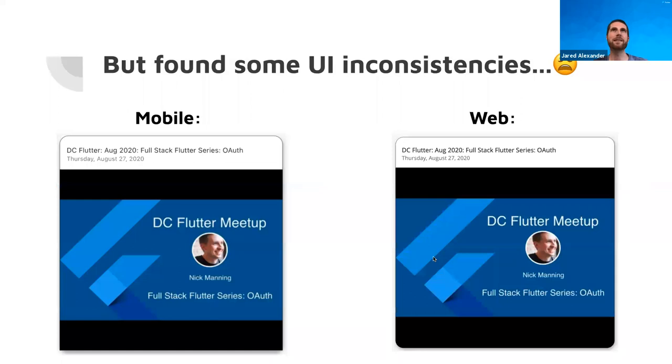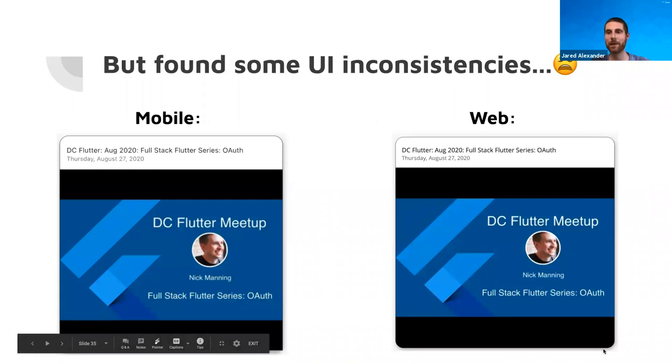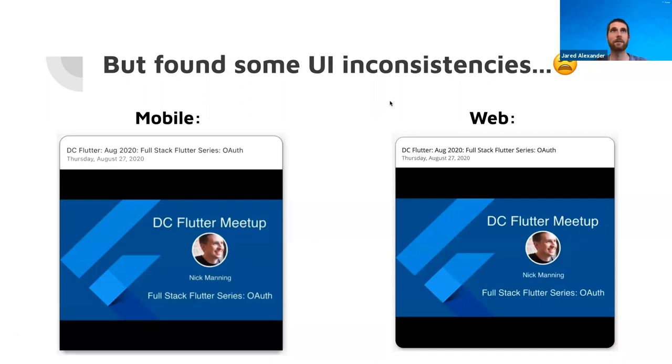Another thing I noticed is same code. In this case, web rendered my card and rounded my edges at the bottom, perfectly. On mobile, for some reason, and I haven't had time to look at this, it does not round the corners at the bottom. And this is the same code running. So it's little things like this where I want to latch onto Flutter and go all in, but I see things that kind of bug me. It's not perfect yet.